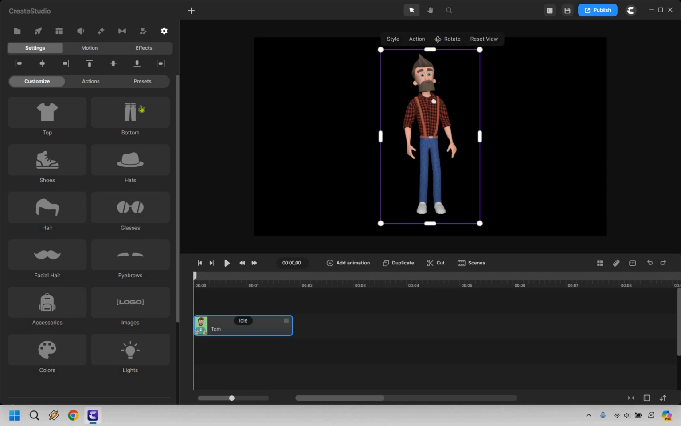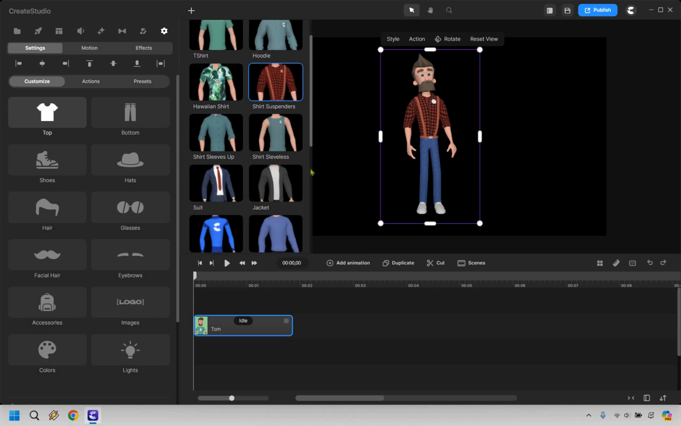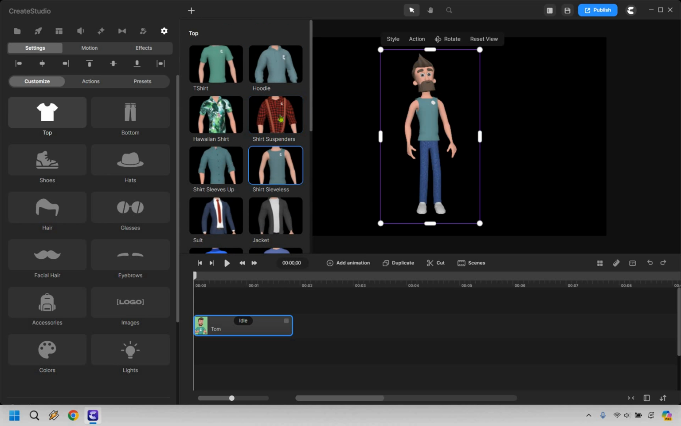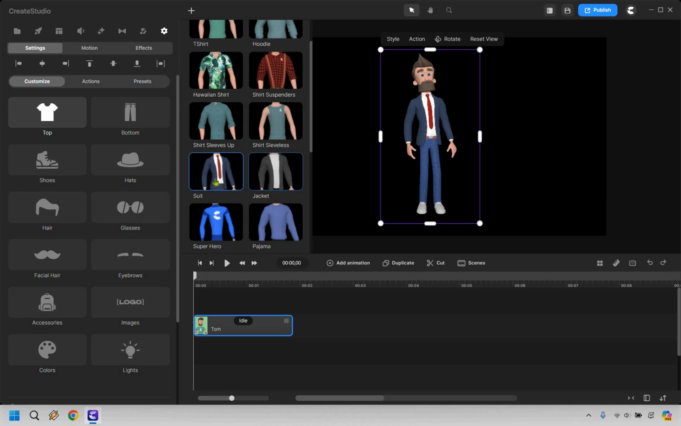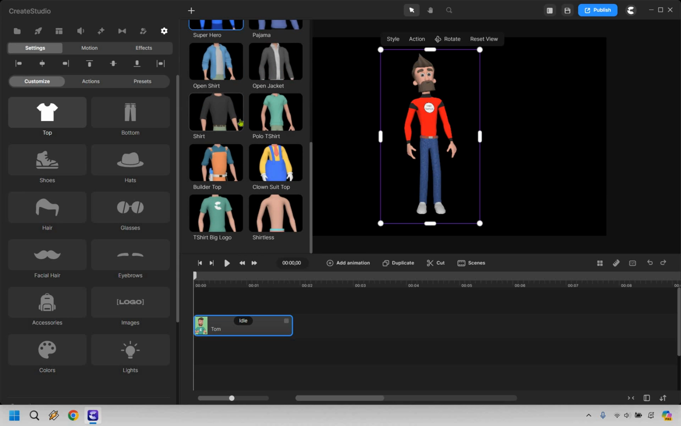As you can see, we can change around the top, bottom, shoes, hats, hair, glasses, facial hair, eyebrows, accessories. You can add logos, colors, and lights. Starting off with the top, of course, I'm just going to kind of scroll up and down so you can see some of the options that you can choose to do here. Maybe he's going to be going sleeveless. He wants to show off the guns. Sun's out, guns out, right? Jacket, suits, superheroes. Like, there's a wide variety of things that you can utilize, which is really good.